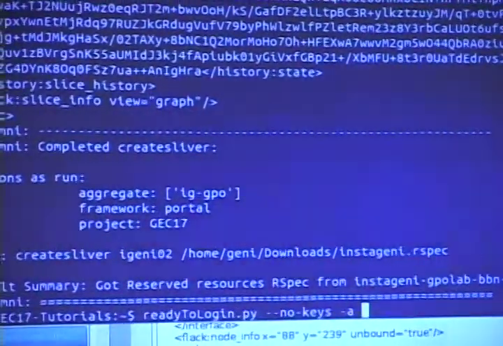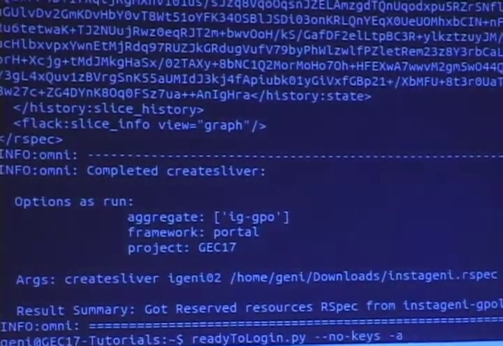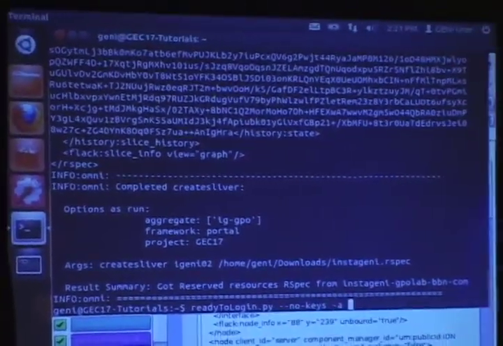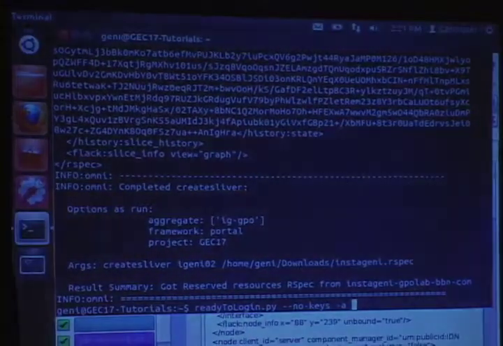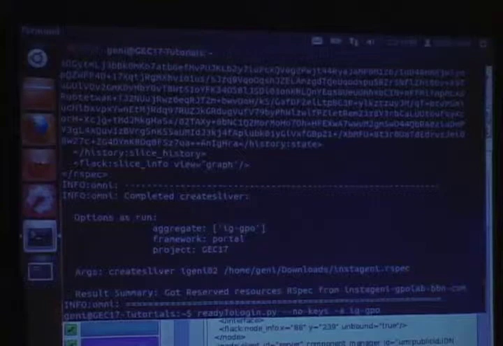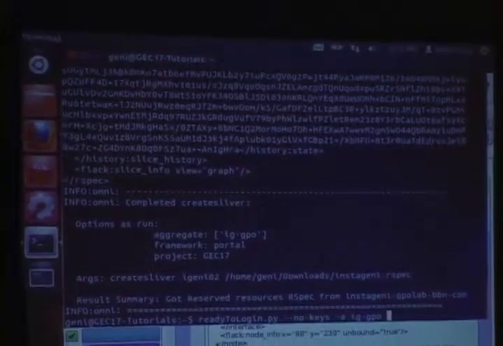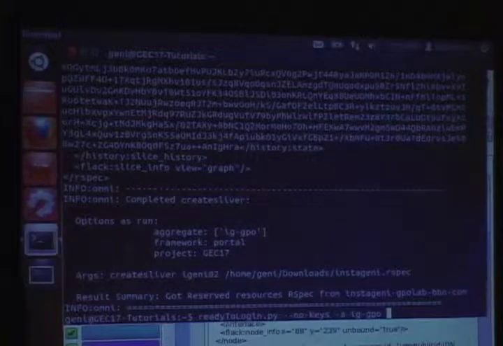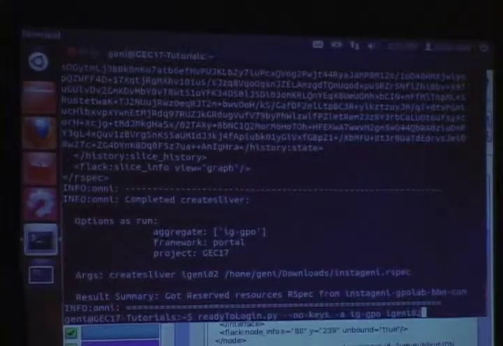So it won't work if you try it too quickly after the create sliver. It will tell you that the resources are not ready yet, but I've left mine going for a few minutes, so it will likely work the first time for me. You want to say ready-to-login.py --no-keys, and again, step 6.1 of the worksheet has this written down. Then -a and the same aggregate manager nickname you used. So for me, that's IG-GPO, but for you, it's probably likely to be different. And then slice name, which for me is iGenio2, and again is going to be different for you.